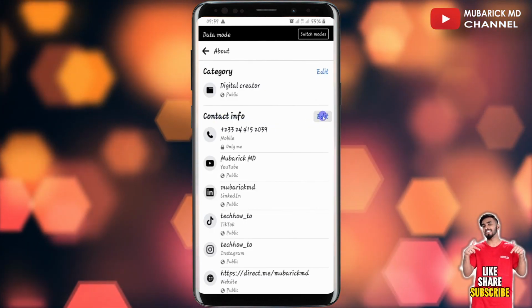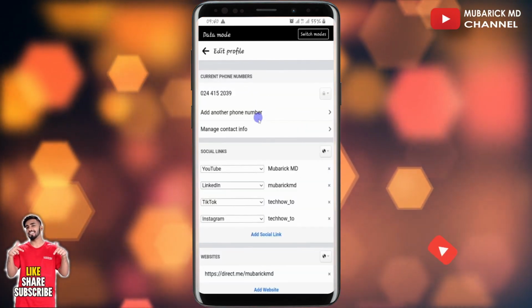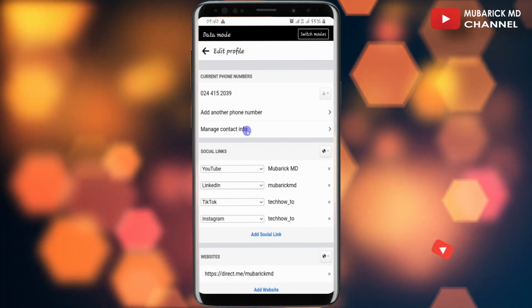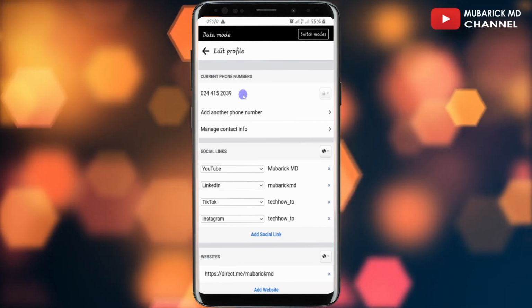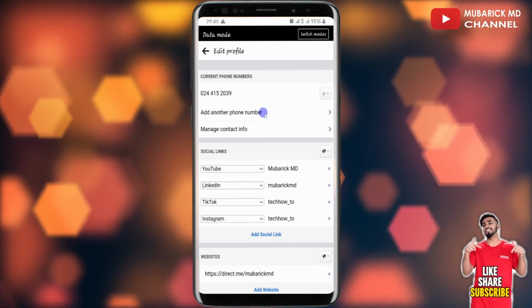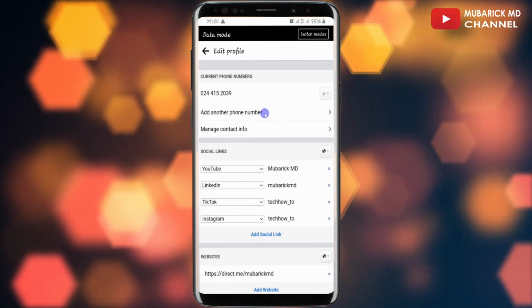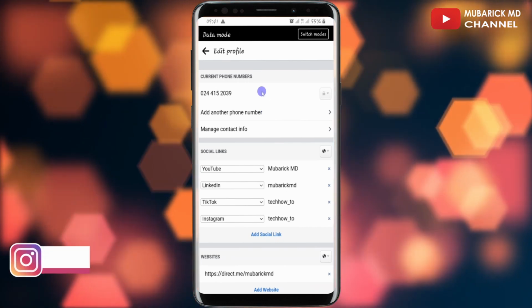So this will give you the ability to edit your current phone number. So on this interface, you can proceed to click add another phone number here, or you can manage your contact info. Basically, you can use your contact info to also log in into your Facebook account. So make sure any number that you are coming to add is a number that you can either make your primary contact to log in or your secondary contact. So make sure to do the necessary changes here.